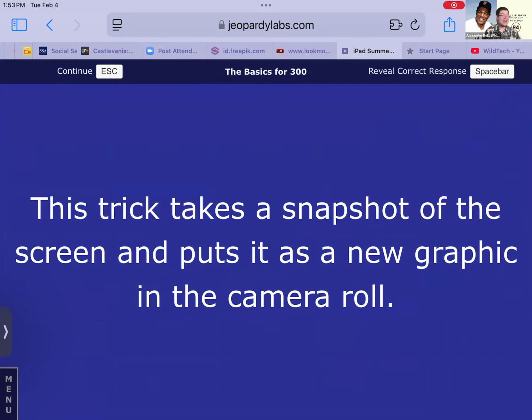This trick takes a snapshot of the screen and puts it as a new graphic in the camera roll. Any takers for this question? Okay, Brenda, thanks so much. What do you think? Well, I believe you hold the power button and the home button at the same time, and that takes a screenshot. Thank you so much. It goes in your gallery, your photo gallery.